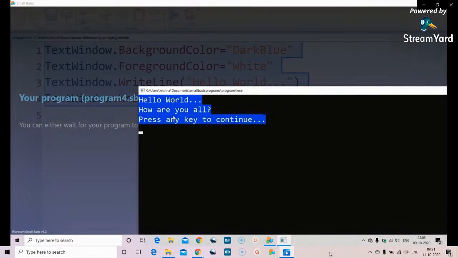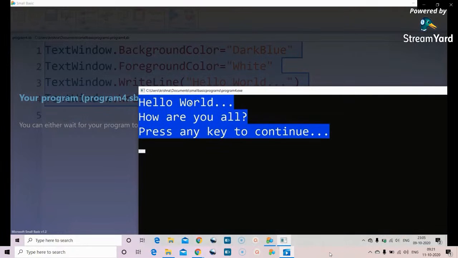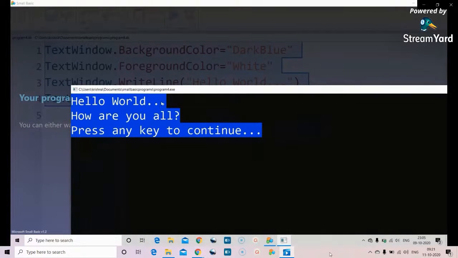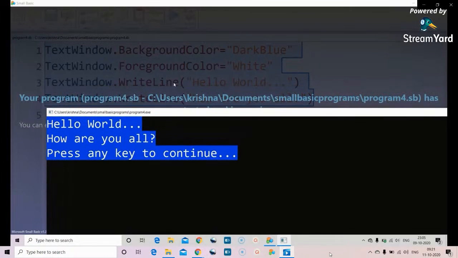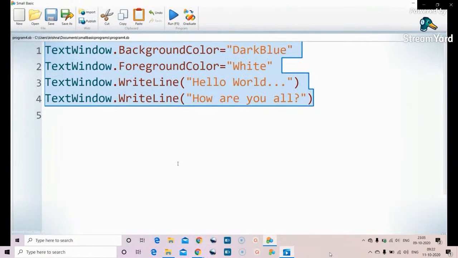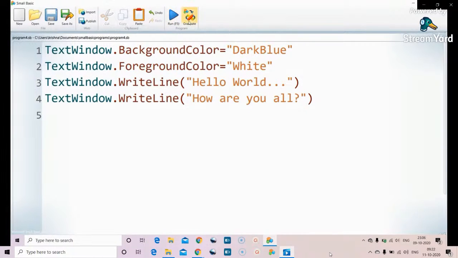So let me make it big letters. Blue background, white letters, hello world, how are you all? So 2 lines printed, WriteLine. So it wrote a line. Again WriteLine, wrote another line. So press any key to continue. I'm just clicking the spacebar. So we have seen the run button as well, and the last button is the Graduate button.